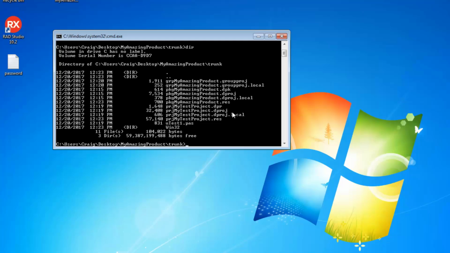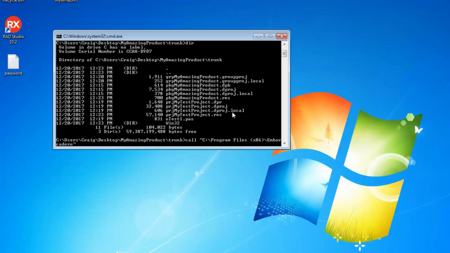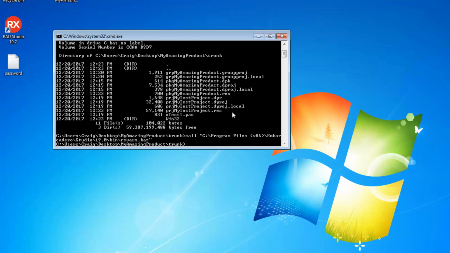And thankfully, Delphi, C++ Builder and RAD Studio ship with a script to do this for us. So I'm going to call that script. I'm going to put call on the command line here, and then I want to go to my C directory, Program Files x86, Embarcadero, Studio, I'm using version 19, and then we want the bin directory, and the file that we want is called rsvars.bat.